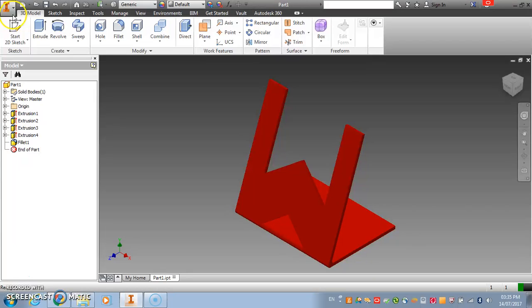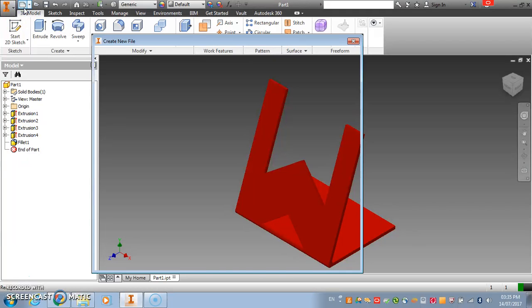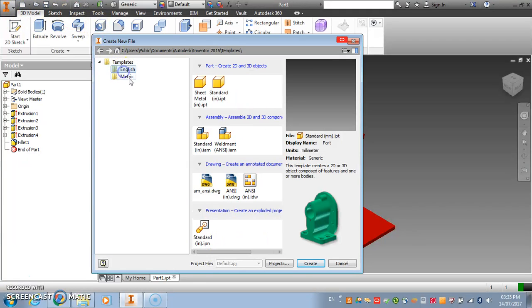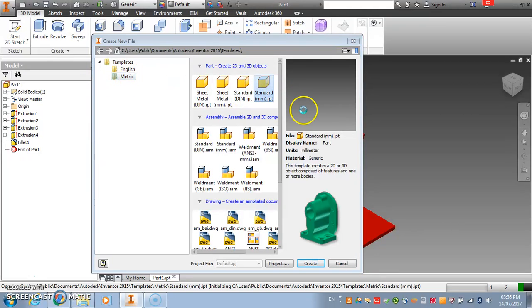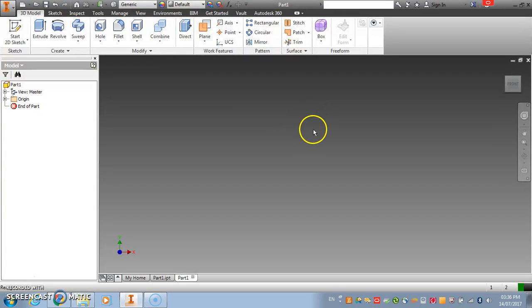So let's start. First thing, let's get a new file. Remember, start from metric, standard mm.ipt. By now you guys will know how to do the basic functions such as creating a new file, dimensioning, and drawing the shapes, 2D sketches using rectangles and lines, etc. So I'll just show you guys how that is going to be done.